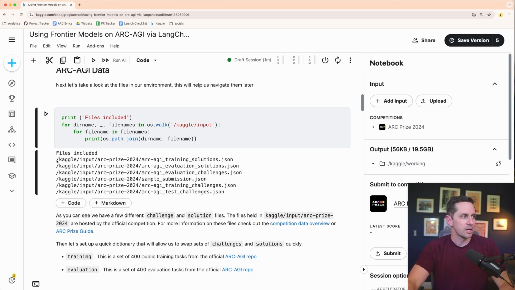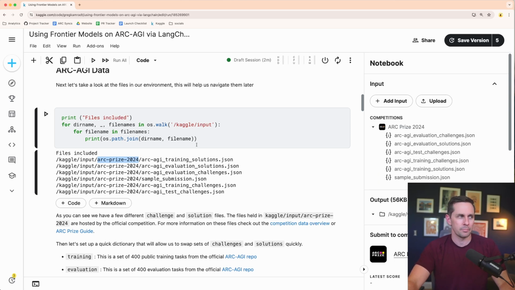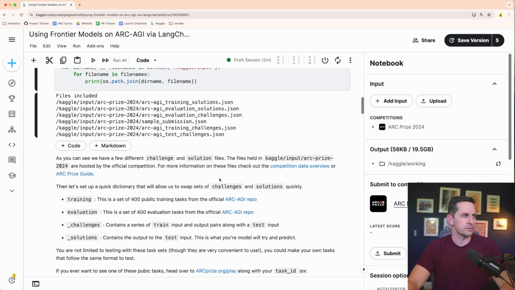Here we have Kaggle input, which means we're going to use it for our input. And then ARC Prize 2024. This folder corresponds to the competitions folder that's up here. You can see that we have all the different files that correspond to these files on the right-hand side. Now let's go over these files very briefly.